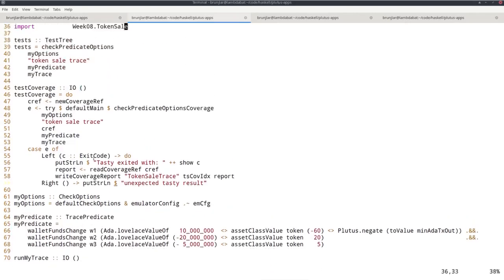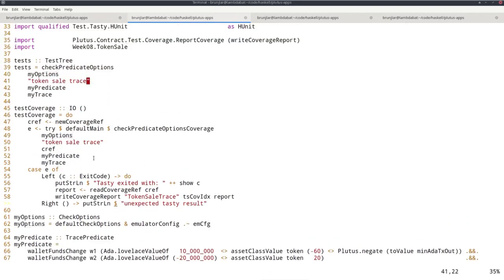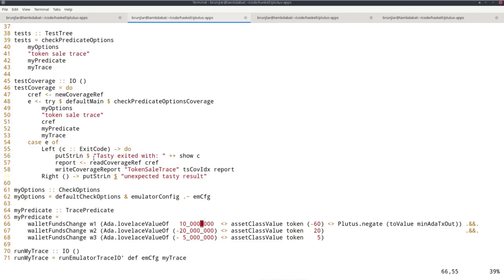Okay, so I have my options. The next argument was a name. So I just say token sale trace. The last is just a trace. That's the same trace we looked at before. Now the interesting part is the predicate. And it is defined here, and I'm using this logical AND to combine three predicates, and I just use this wallet funds change. So for the three wallets, I just say what I expect to happen, and that's the same calculation that I explained before.